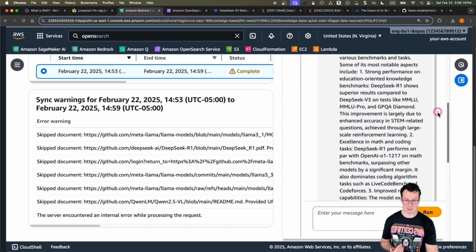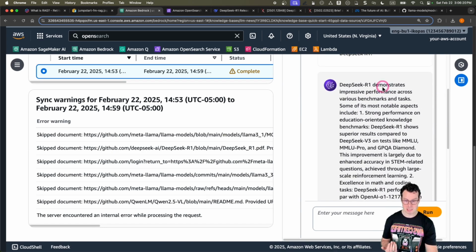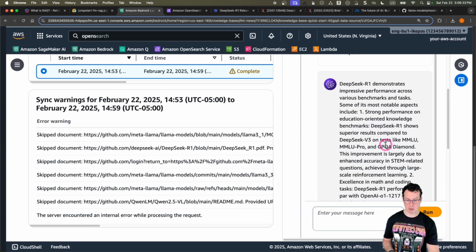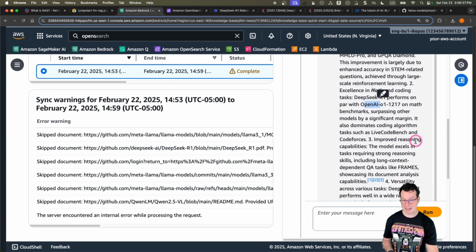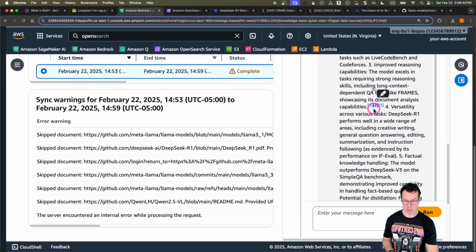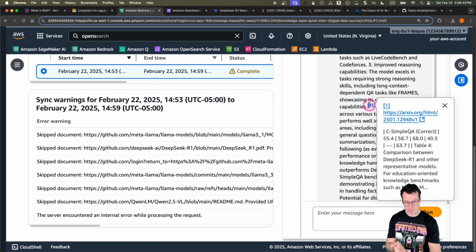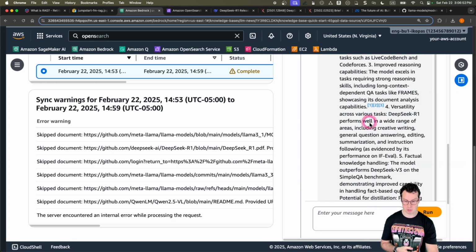So let's take a look at some of the beginning of the response. It demonstrates impressive performance across various benchmarks and tasks. Some of its most notable aspects include strong performance on education-oriented knowledge benchmarks. And then it goes on and on about how it compares across the benchmarks with other models, including OpenAI's o1 as well. If we take a look at the references here, it looks like from this arXiv paper, the comparison between DeepSeek R1 and other representative models, that was one source.